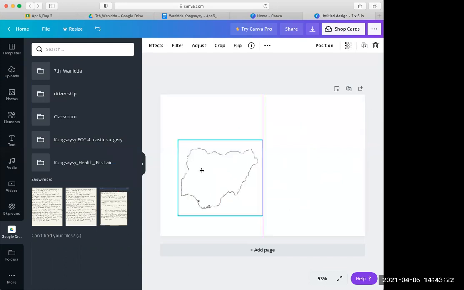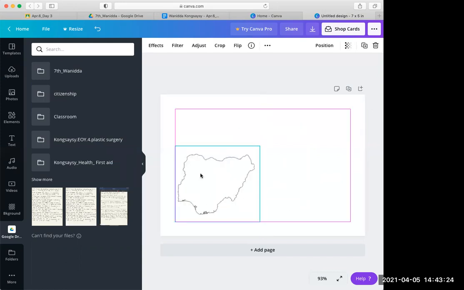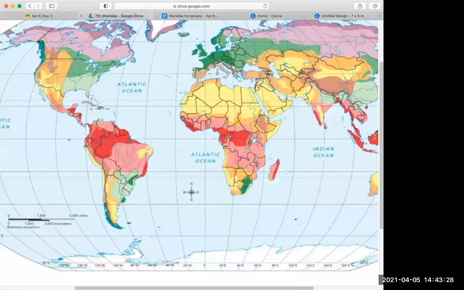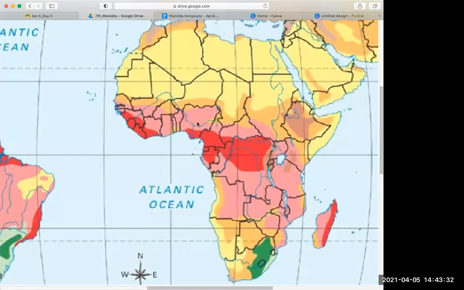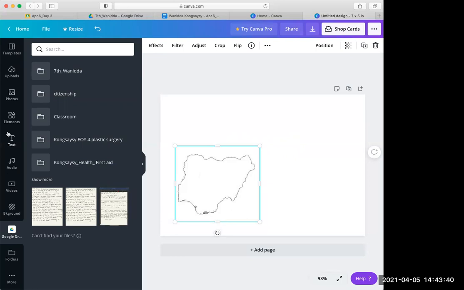So I am going to move this just because I can. Booyah. Now, I know that my country's climate looks like this, right? When I zoom in, my country's climate looks like this. A lot of this pink area and a little bit of this red area. I actually don't like the colors pink and red, so I'm going to choose my own.